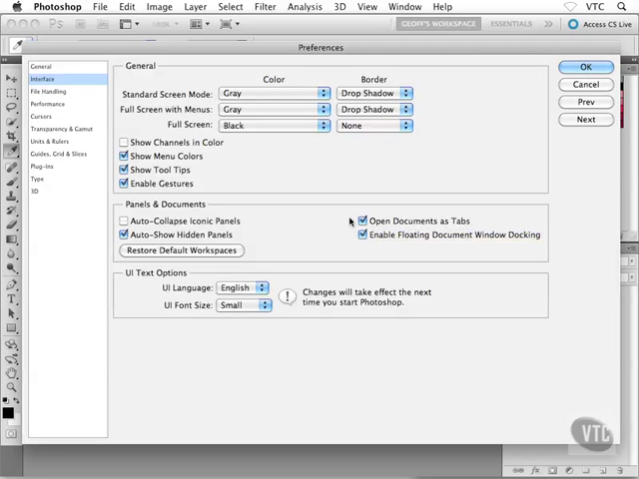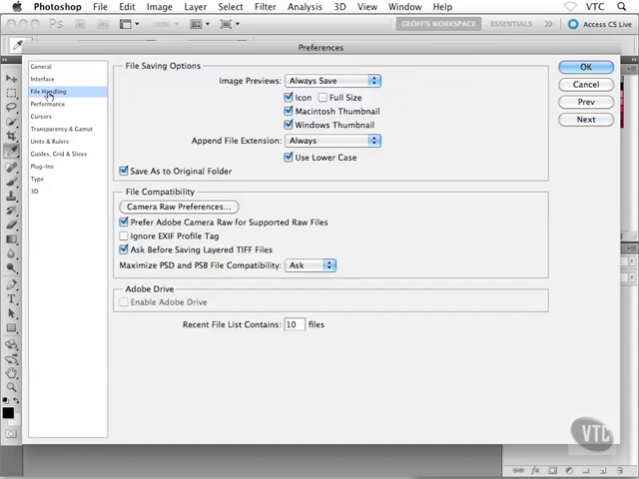Okay, good stuff. Let's head down to the next category. Once again, you can click on Next there on the right, or just click on File Handling there on the left. Photoshop always wants to save image previews whenever we're saving our files. It always wants to append the file extension. So if I'm saving out a JPEG, for example, and I haven't put .jpg on the end, well, Photoshop's going to do that for me, right? And it always wants to save as into the original file's folder as well.